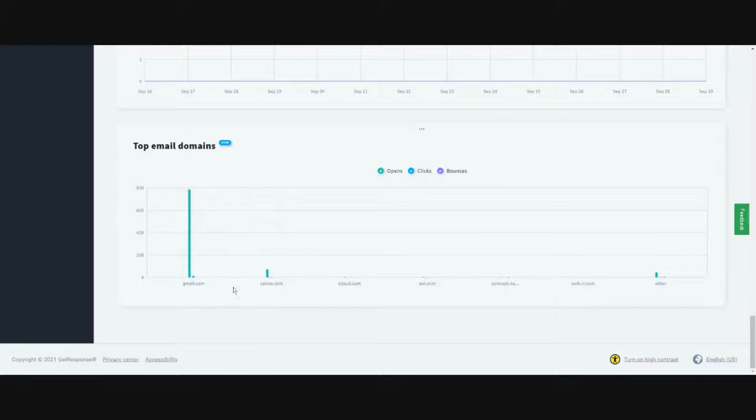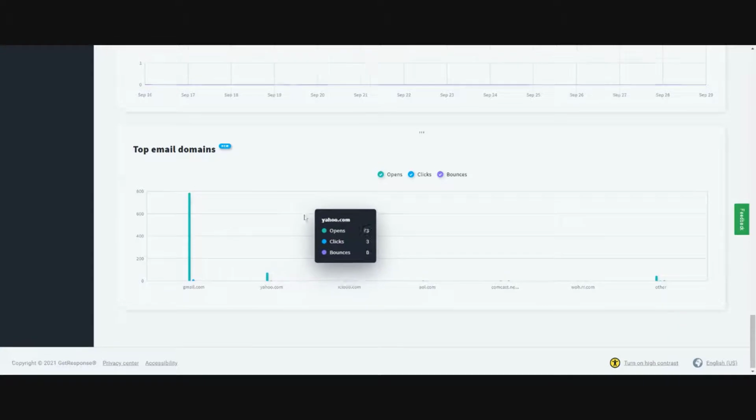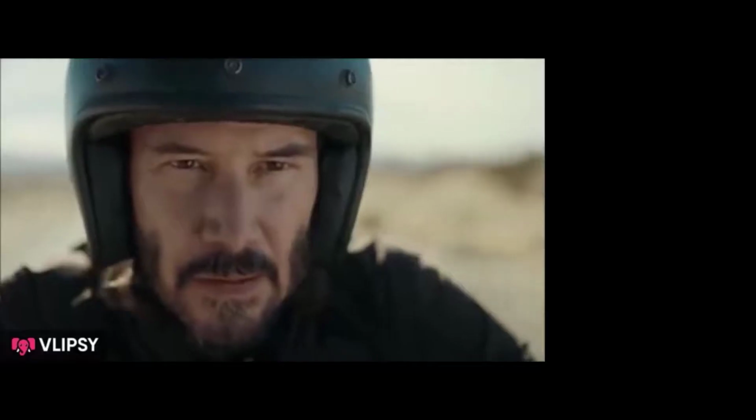You can see that over the course of time, Gmail is really just the lead here, right? I've got some AOL, some iCloud, some Comcast, and whatever this rr.com is. But otherwise, everything's pretty much Gmail here. So this is the main report page.